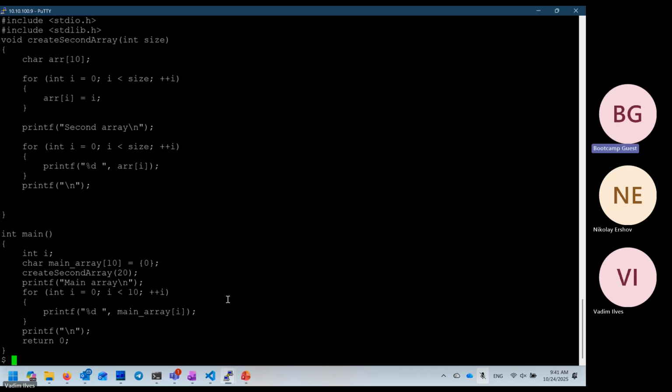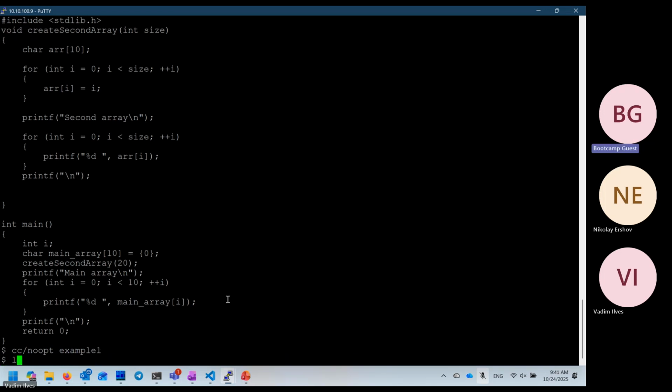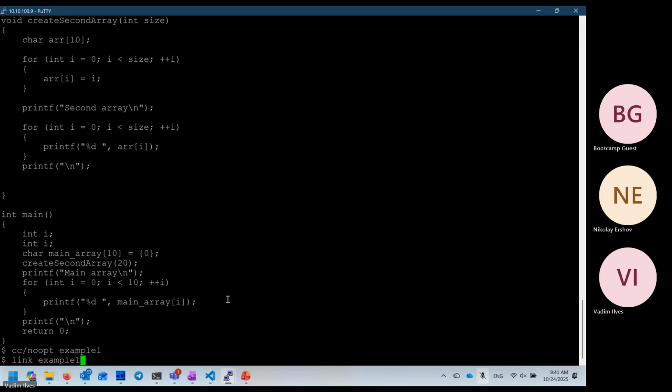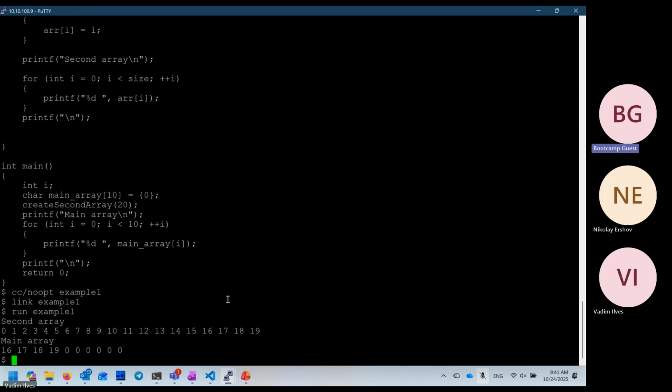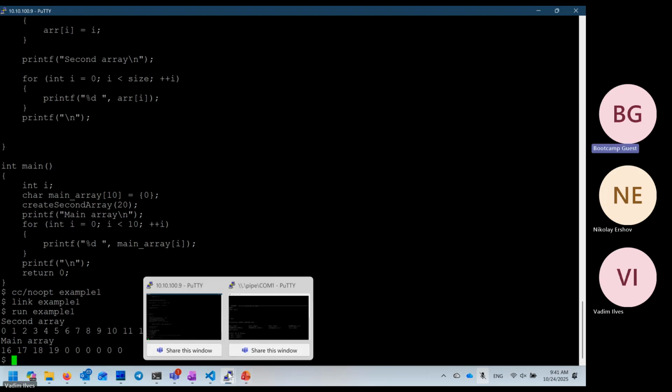If you look at this program, 1.c, it looks like a normal application. It creates two arrays and prints them. And I can link, run. It works. Now, this is x86.